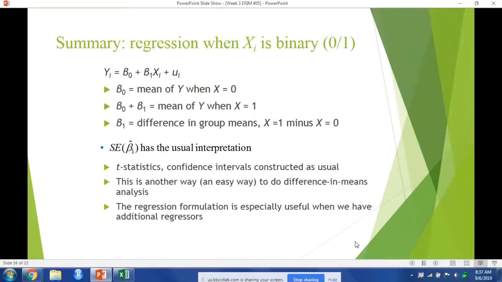What we find is that when we use a dummy variable or a binary regressor, the t-statistics and confidence intervals will be calculated out the same way, and this is just another way to do a difference of means test. We will talk more about the usefulness of dummy variables when we get to multiple regression and logistic regression.